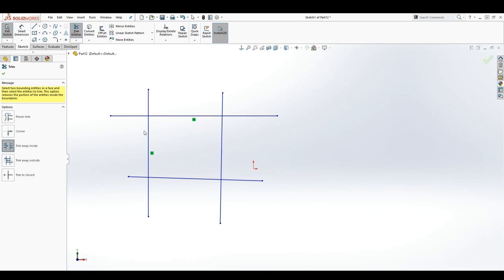So with this, you need to select your boundary. So I can select this line as my boundary and this line as my boundary. So when I select this trim line, it trims everything on the inside of that boundary. So it trims everything on the inside of these two lines.